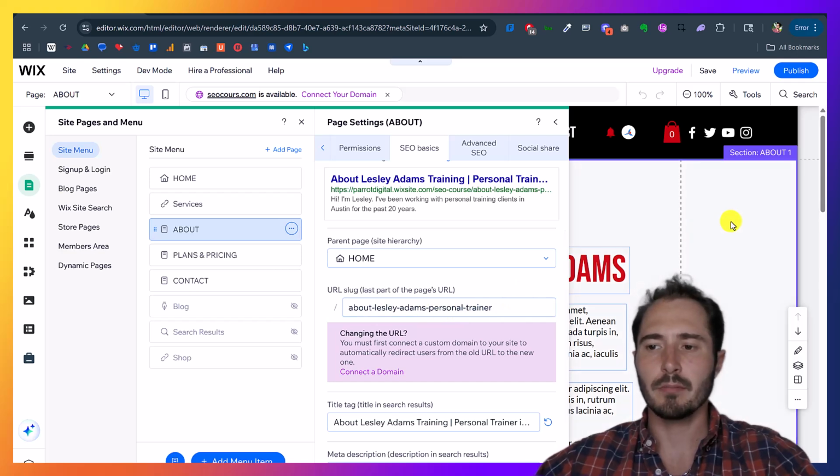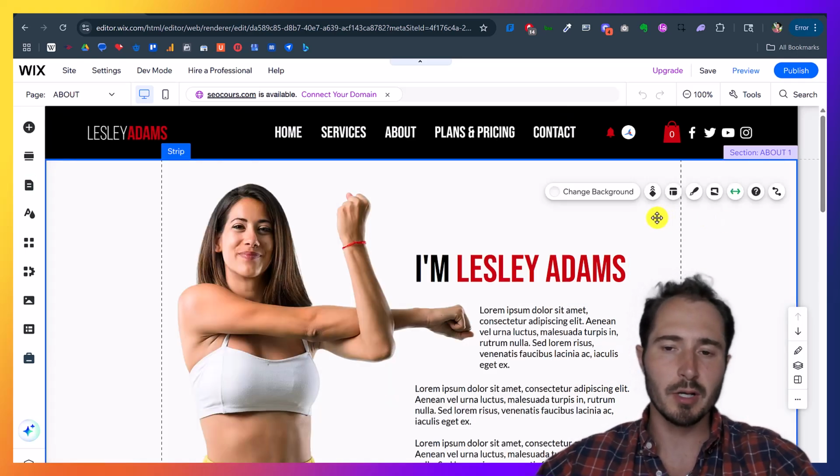Okay, and that's it. That's all you got to do to customize URL slugs. Easy peasy.